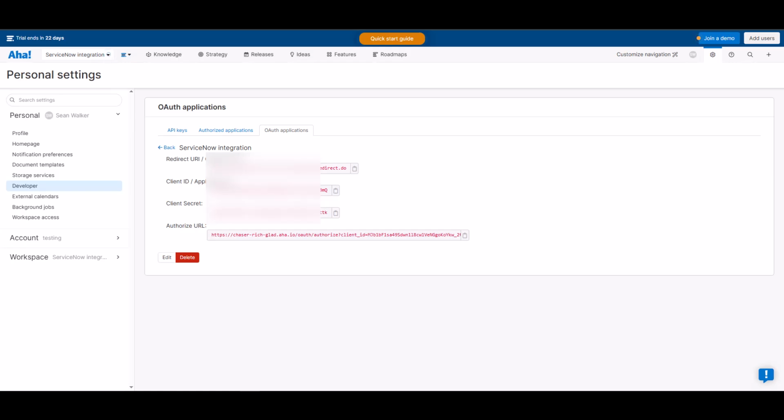Okay, now we have all the information we're going to need to create our ServiceNow integration profile. You're going to want to make sure you copy the client ID and the client secret so that you can use it during the ServiceNow integration profile setup. Now I'm going to pause the video and switch over to my ServiceNow instance.